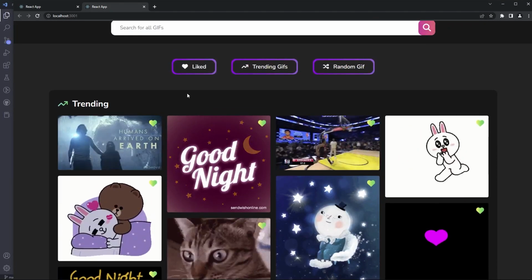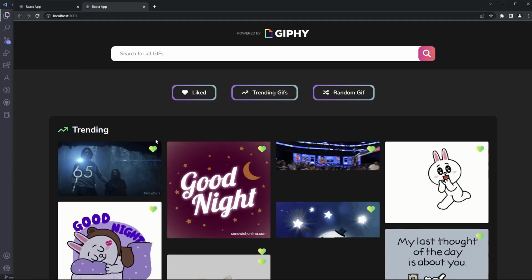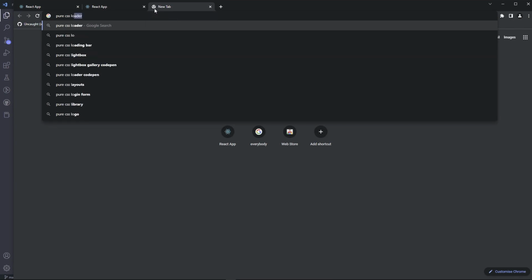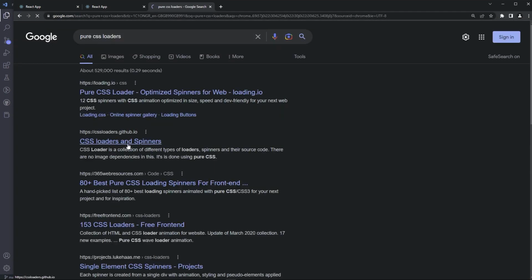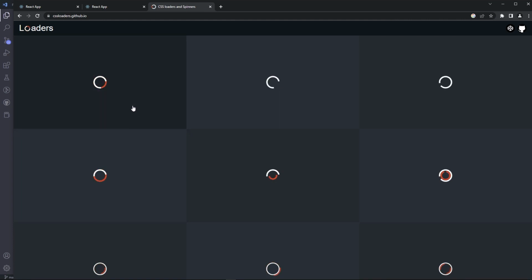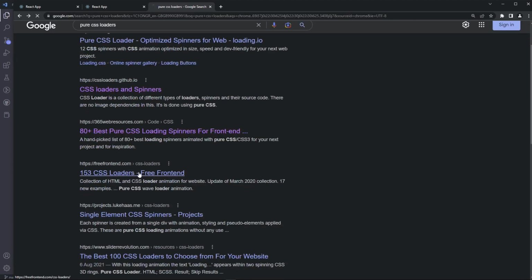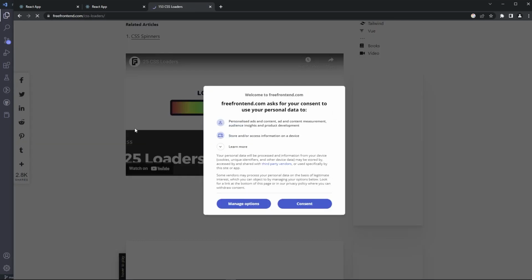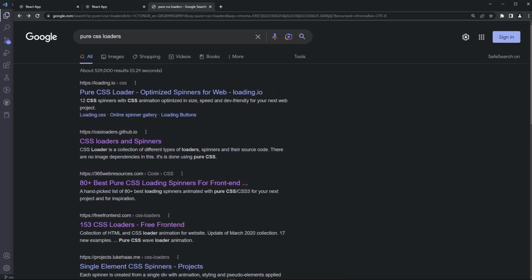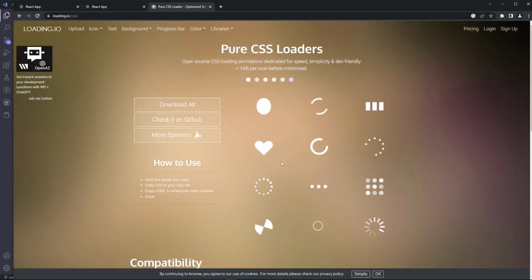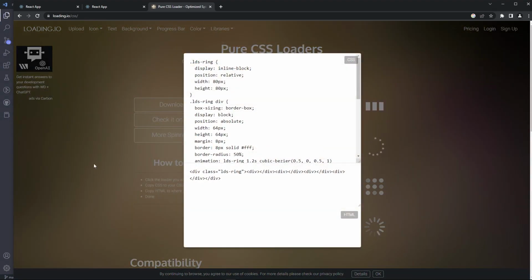Okay, so the other thing that we need to do is loading. So we're going to do pure CSS loaders. Let's look for a loader. I can't remember which website I've used for the loaders. Not this one. I need to show you the website that I've used for the loader so you can get the same loader if you want. Yeah, this is the website. In this case, I'm using this loader here. Just click on the source.